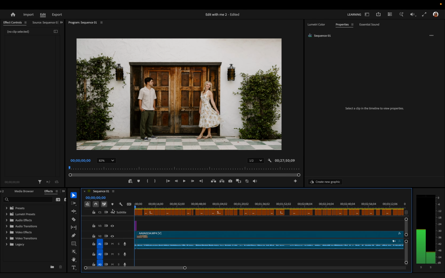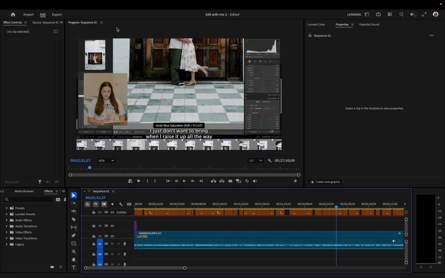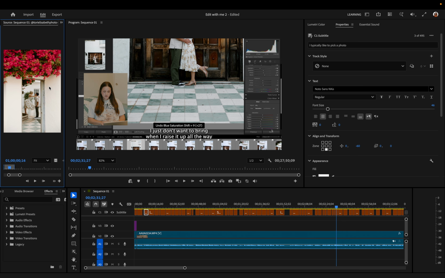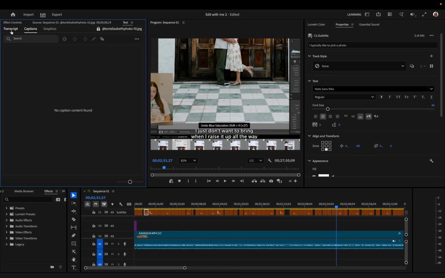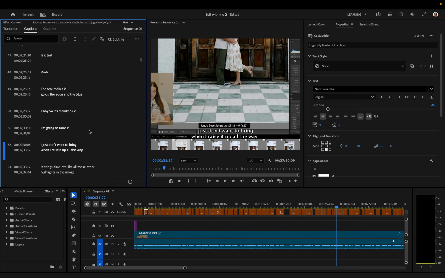So that is how you add captions, how you make them all the same style, and then if you need to change any captions, you're just going to click on them, go over here, click on text, and that'll bring up the transcript, captions, and graphics spot. So go to the, there you go. So then go to captions.